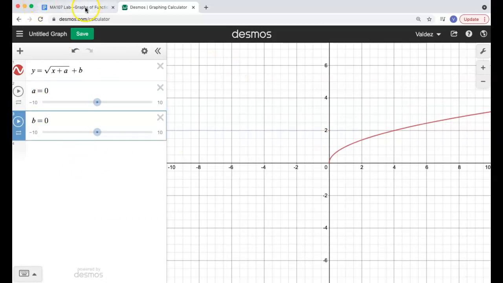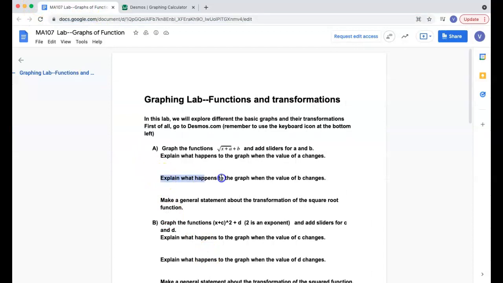Now that we have that set up, notice that this says explain what happens to the graph when the value of b changes. And then, of course, it also says explain what happens to the graph when the value of a changes. So basically, we want to change a, see what happens, change b, see what happens. And then we want to explain in general what's going on with the transformation of the square root function.